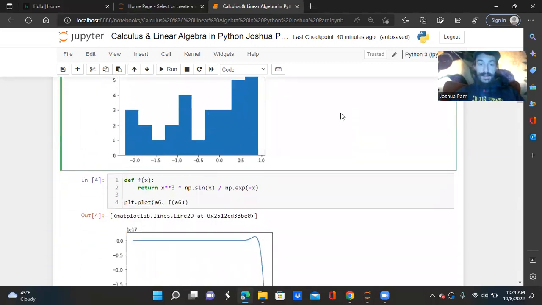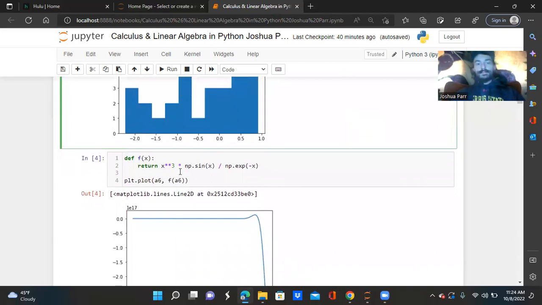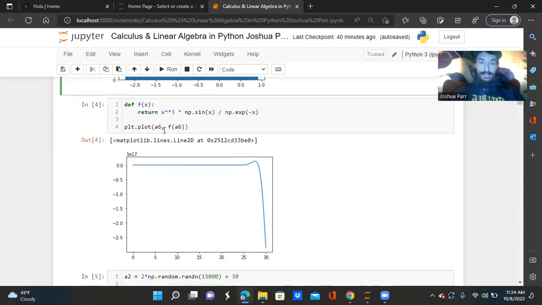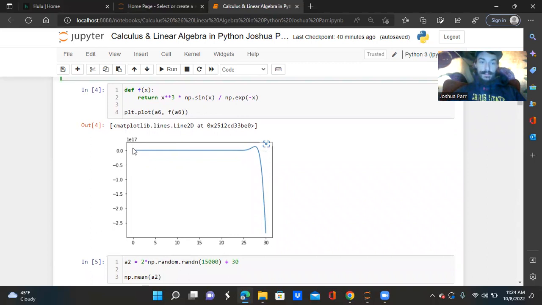They're not too difficult. Now I'm creating a function, f of x. And any number I put into this function, it will return that number cubed times sine of x, that's another NumPy function, divided by the exponent of negative x. So this plot will be plotting A6 here. And when you run A6 through this function, f of A6, it ends up there, and it's plotting the line all the way there.